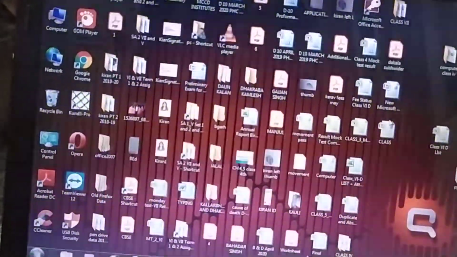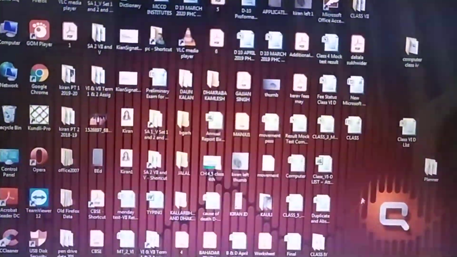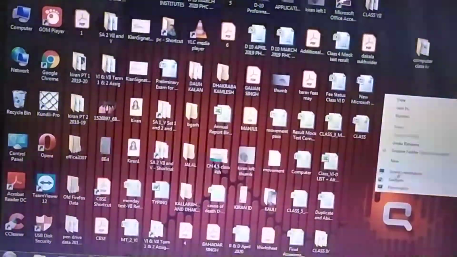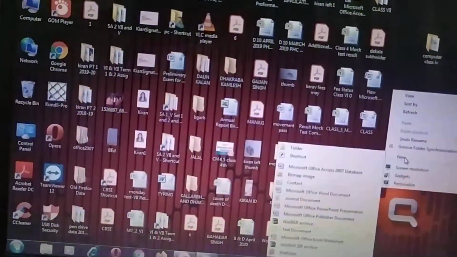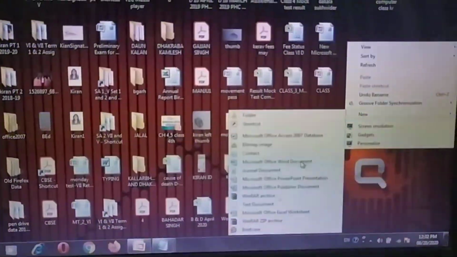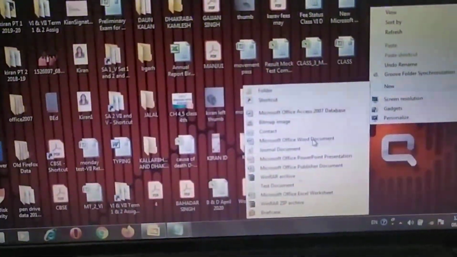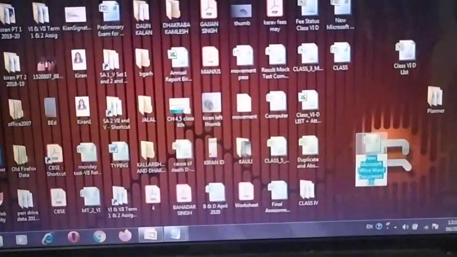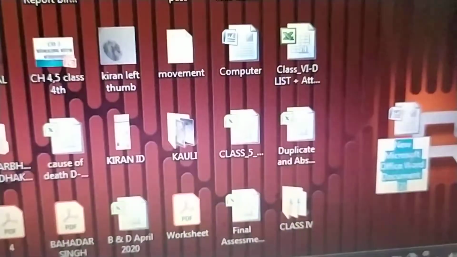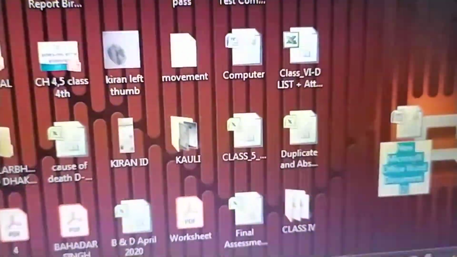This is the first method for creating a file, and the second method is to right click on the blank area wherever you want to create a file. Select New. Under New there are multiple applications like Microsoft Office Word Document, Microsoft Office PowerPoint, Microsoft Office Excel. Wherever you want to create a file, you just have to click on that application. You can see a new document will appear with the name New Document. Earlier our document name was Document 1, now it is Document 2.